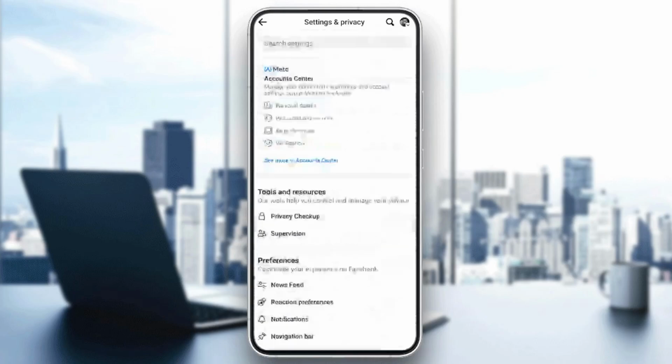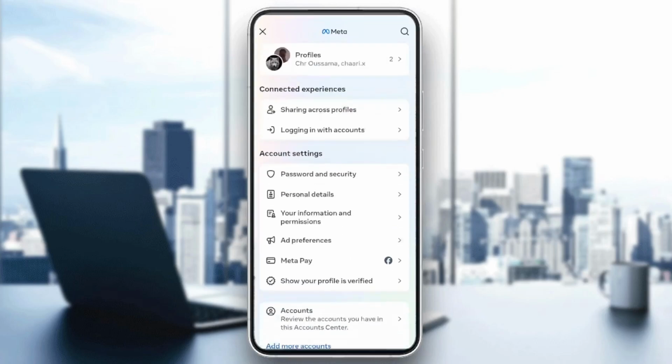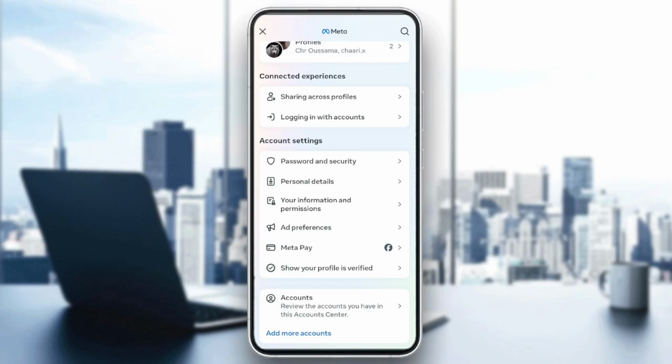So basically guys, once you're here, the first option you're going to find is account center. Go ahead and click on see more in account center. And then you're going to be right here in this page. So basically guys, once you're here, you're going to find sharing across profiles, logging in with accounts, password and security, personal details, your information and permissions, ad preferences, Meta Pay, show your profile is verified, and lastly, your account settings. So once you're here, go ahead and click on personal details.